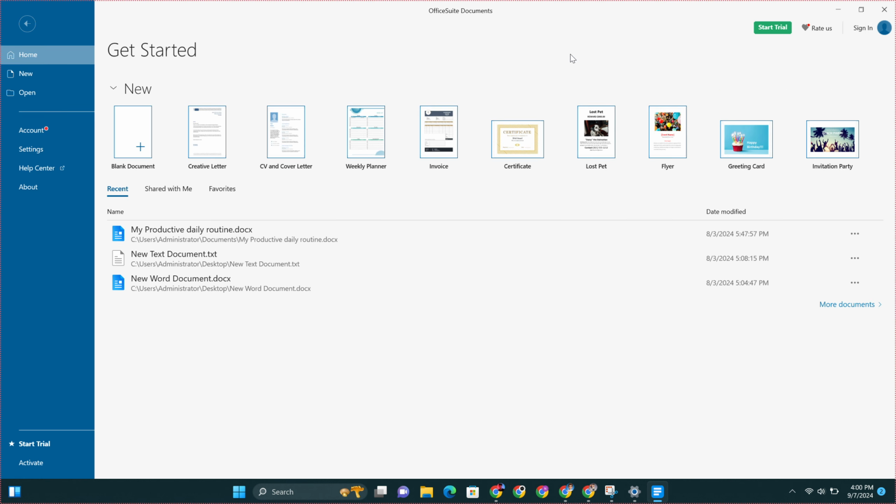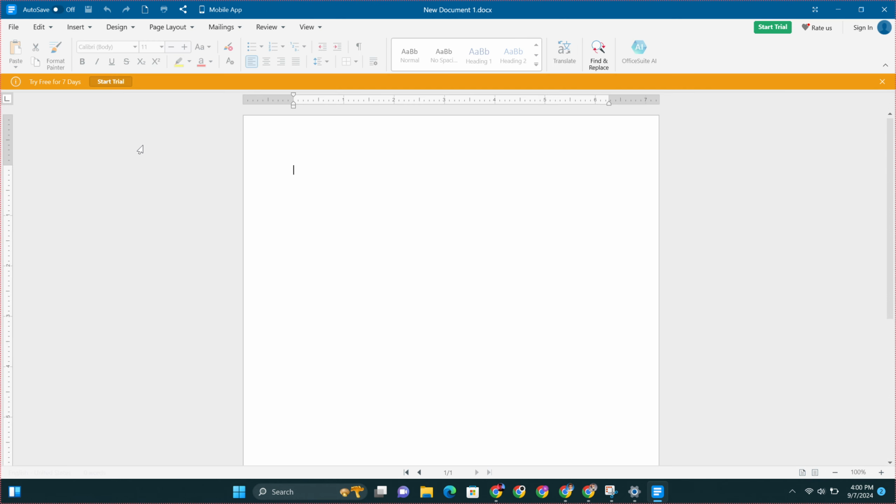So it has opened. Once it has opened, you see lots of other displayed options. This is the blank document, this is the creative letter, this is the CV and cover letter, this is the weekly planner, this is the invoice, this is the certificate, this is the flyer, greeting card, invitation, party. So I'm going to click on this blank document. So this is how you can add a blank page in your Microsoft Word.